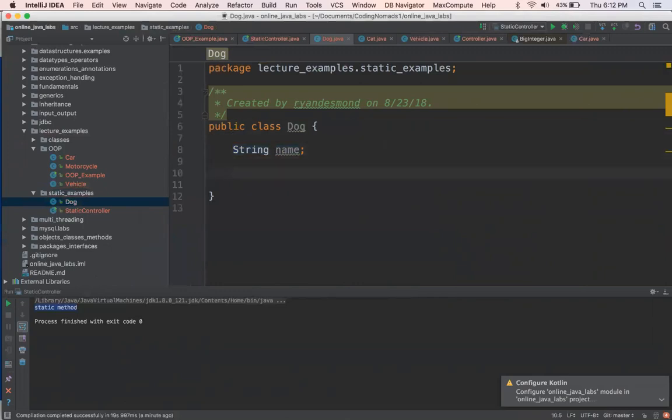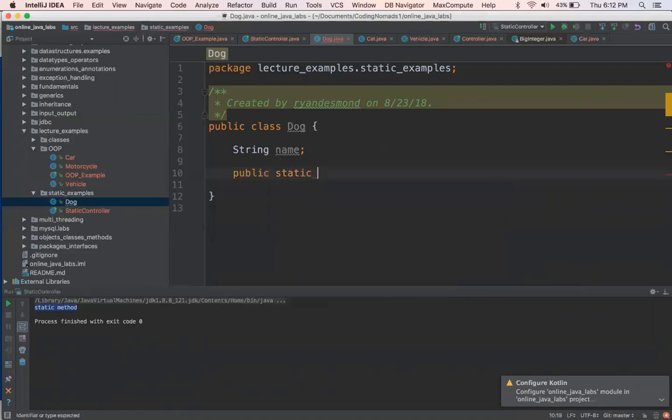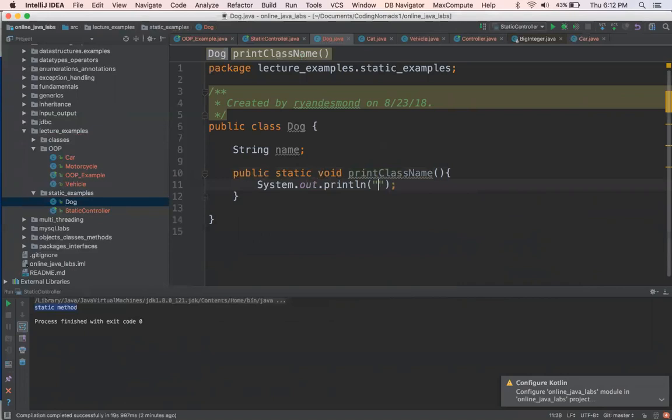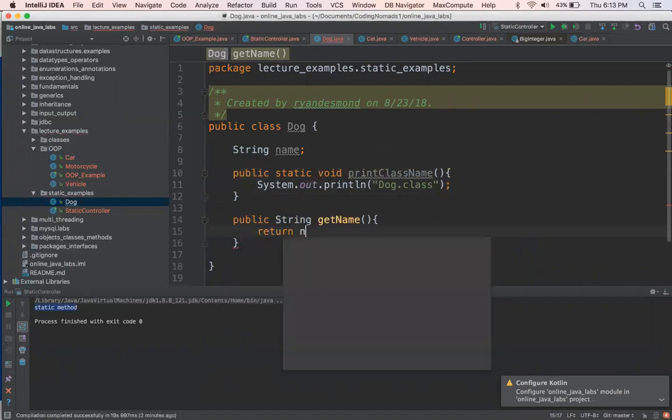And here I'm going to make a public static void print class name, for instance. And we're going to say sout dog. And then I'm going to create another one that's non-static, it's public string, so this method returns a string. It's going to be called get name, and it's just going to return the name of the dog. So return name.